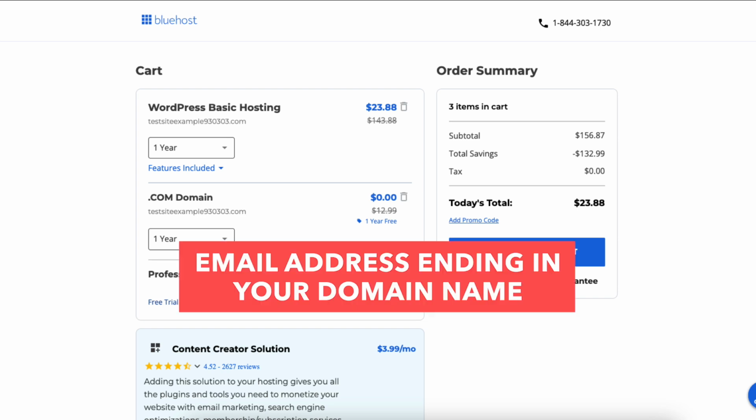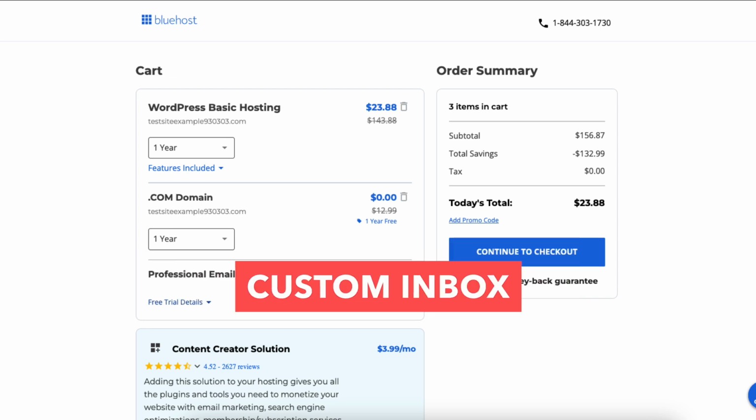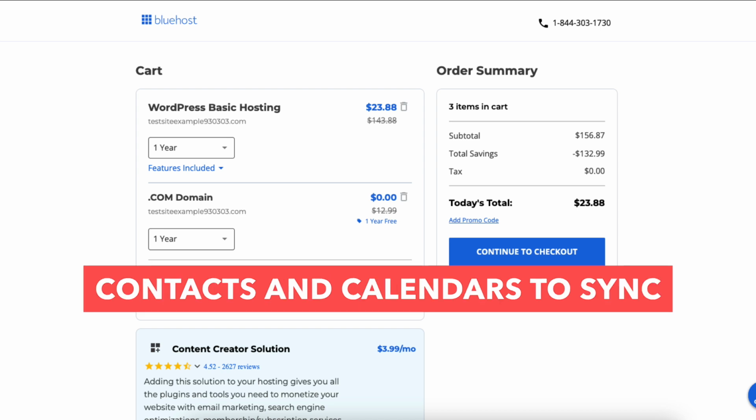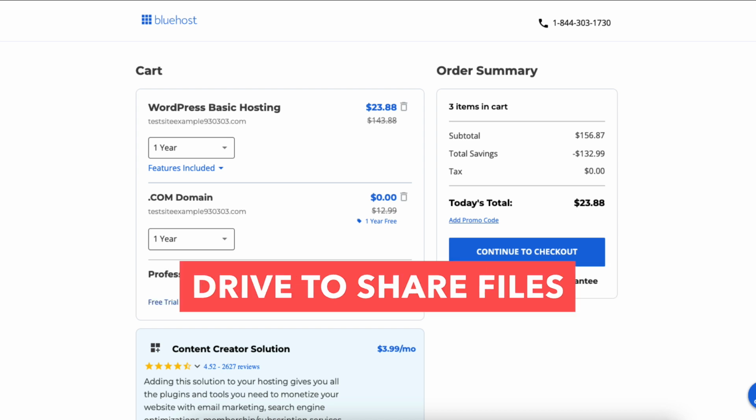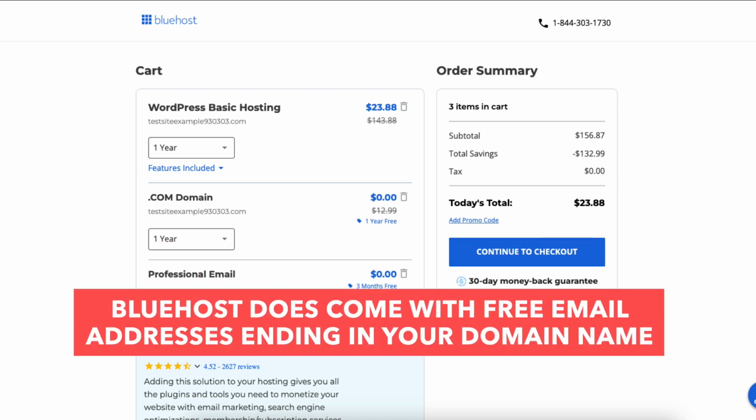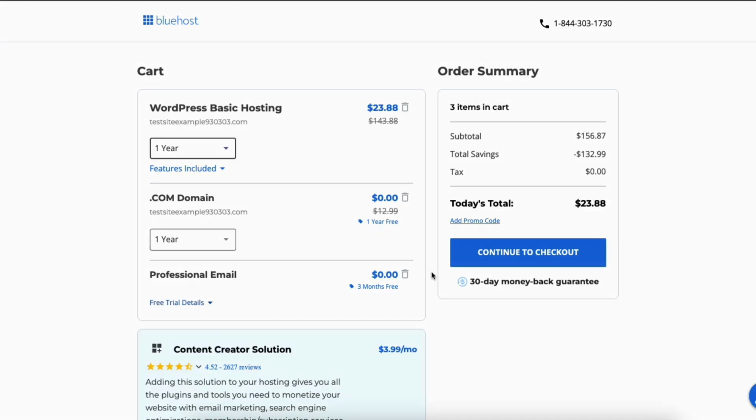Professional email is if you want an email address ending in your domain name with a custom inbox, add security for your email, your contacts and calendars to sync, Drive to share files, create and manage tasks, and create documents from a full suite of tools. I do want to note that Bluehost does come with free email addresses ending in your domain name, so this add-on isn't necessary unless you really want to utilize all the added features provided by professional email. Click the Continue to Checkout button to proceed.